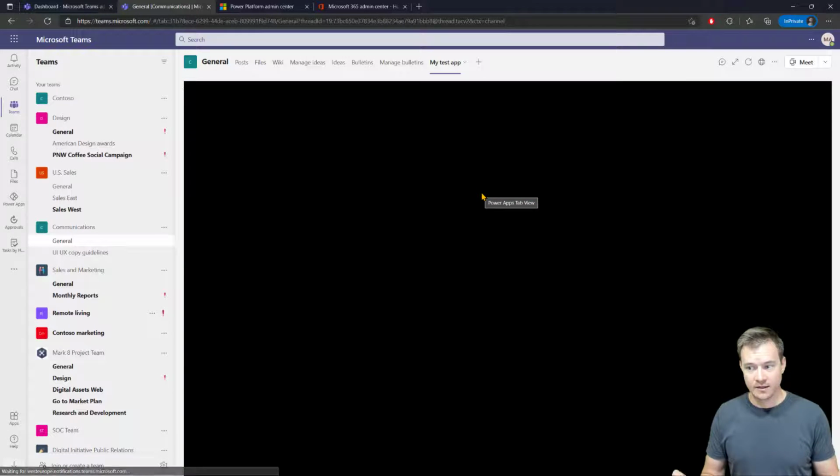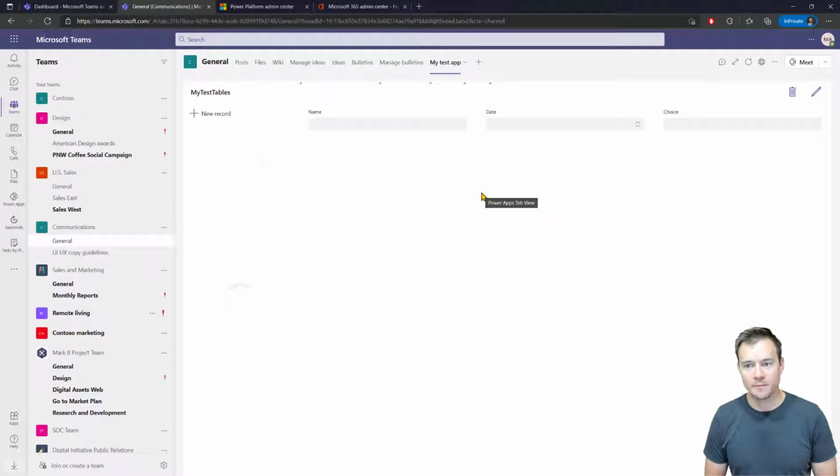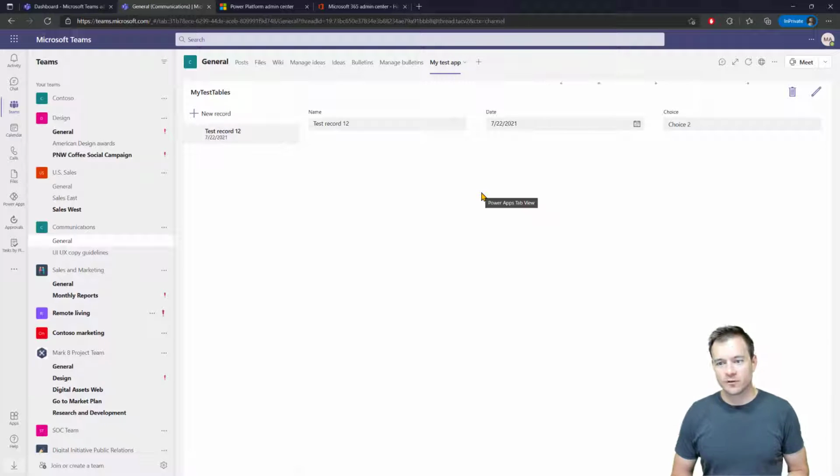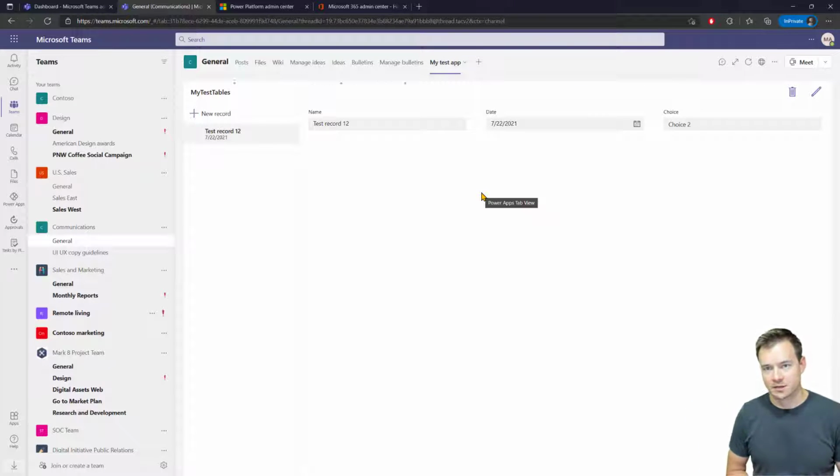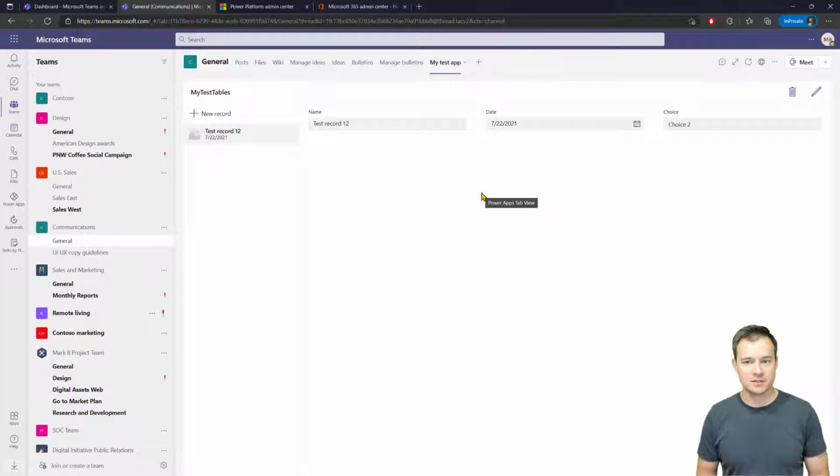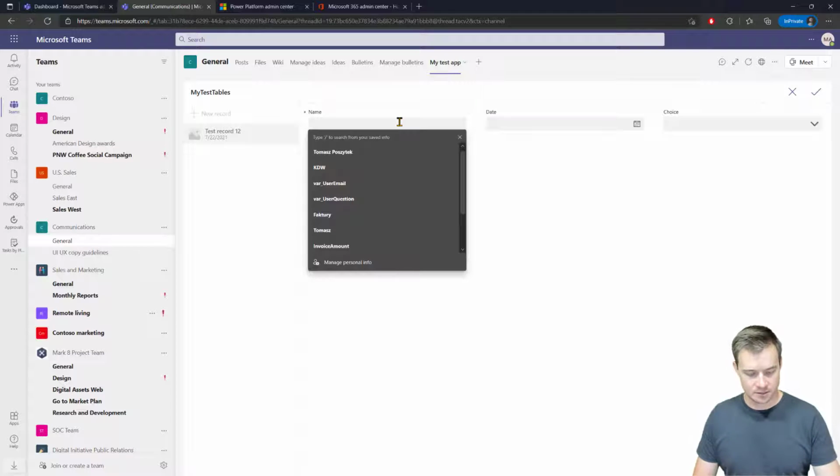Now, why I'm saying opening? Well, because there is a difference between access to that application, because access to an application is granted to anyone who is a member of this team, whether it's a member, an owner or a guest user. But access to the data that the application is using is a different level. So right now I am able to actually work with this application.